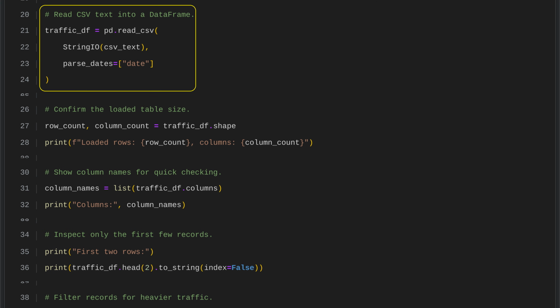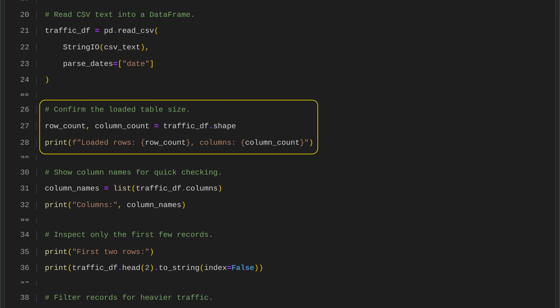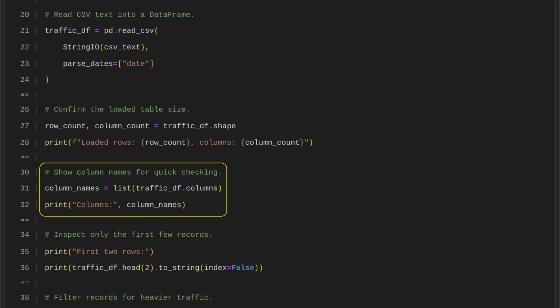The CSV text is loaded into a Pandas data frame by treating the string as a file-like object. The date column is parsed as datetime values during loading, which makes later date-based operations easier. The code checks the data frame's size by reading its shape information, which gives the number of rows and columns. It then prints a short summary of these dimensions, so you can confirm the data loaded correctly and is ready for analysis.